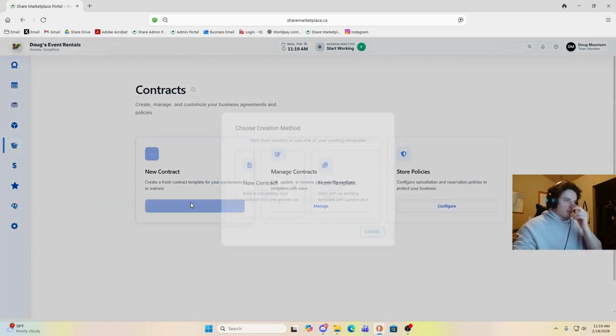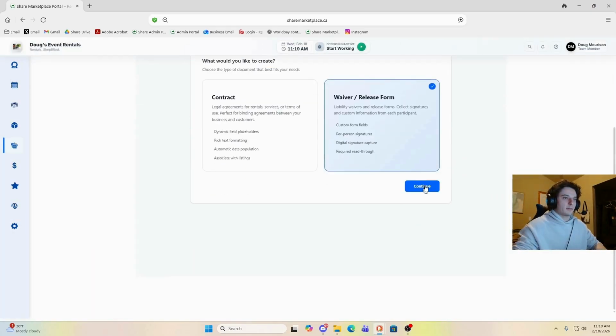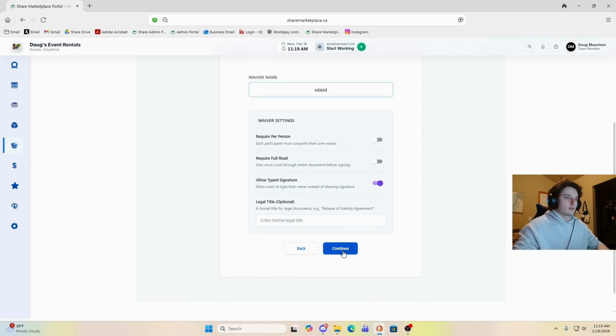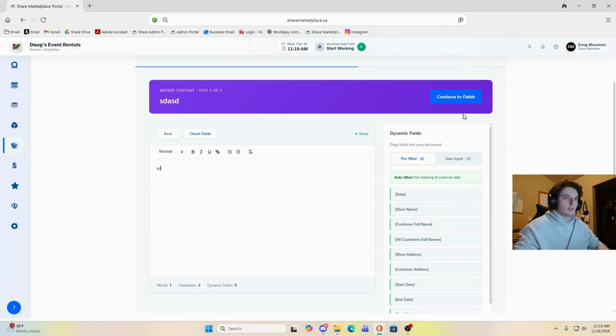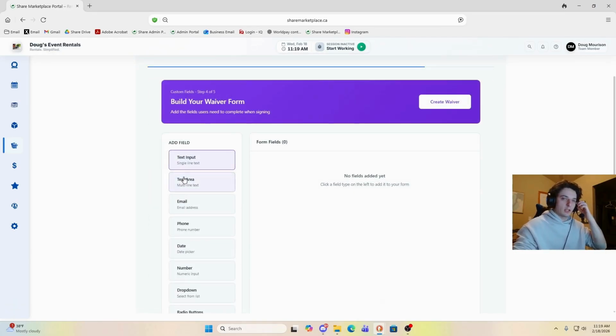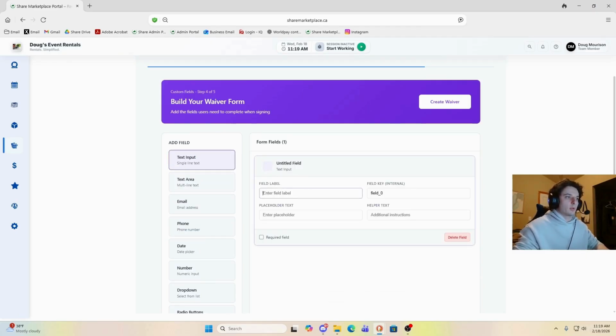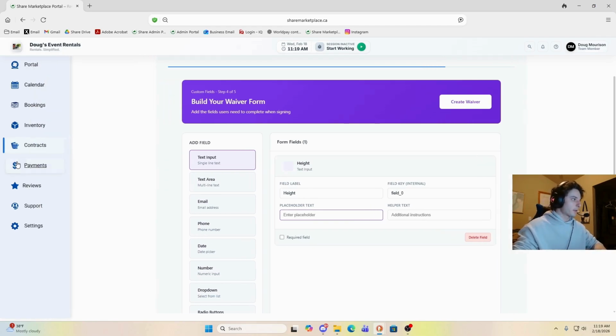And then in terms of waivers, it's basically the same thing, except that you can add different fields after. So if you need someone, for example, you're a bike business and you need to know people's heights, you can add a height field. So when the customer is completing the waiver, they input their height, and you can have that information ready for when the booking starts.